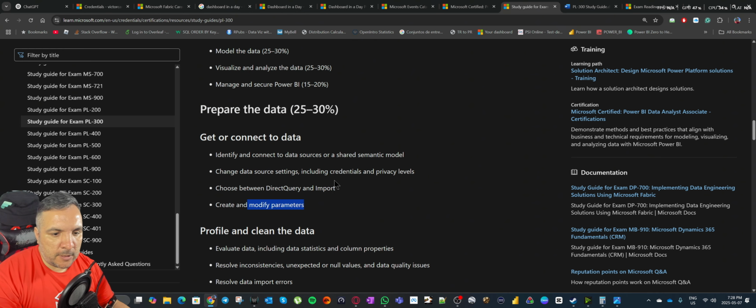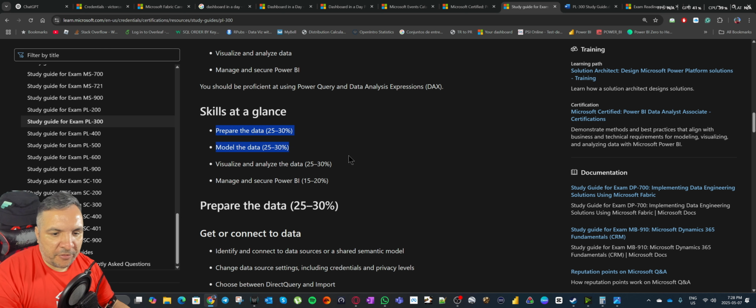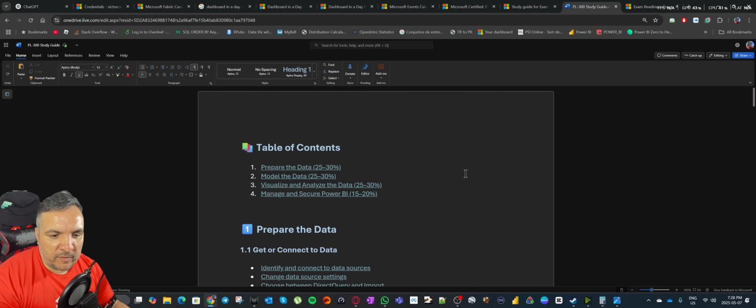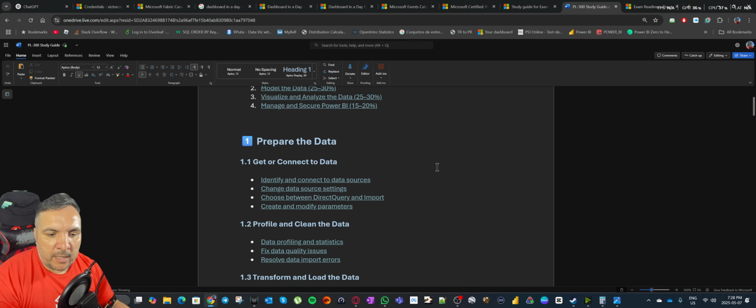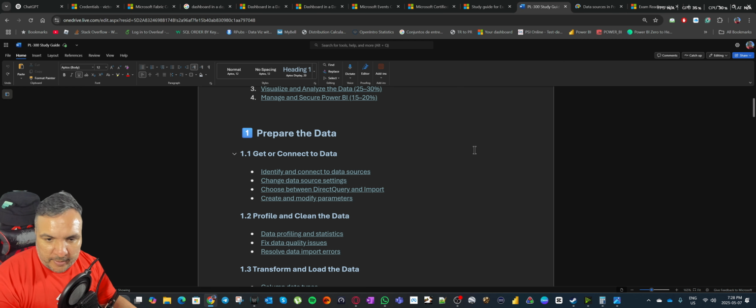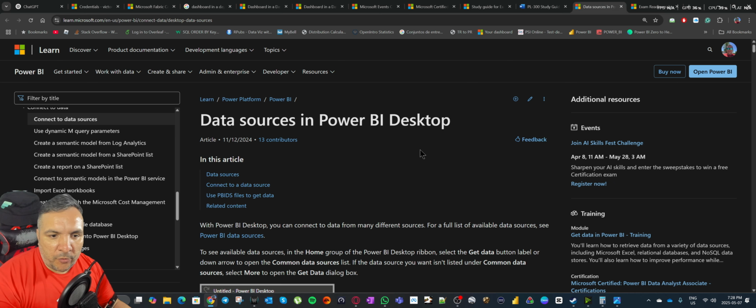It is about a quarter each, except the last one is the shorter one. But I made a summary here, a table of contents, where I asked ChatGPT to get every single Microsoft Learn documentation based on every single topic. So you're gonna go through this.